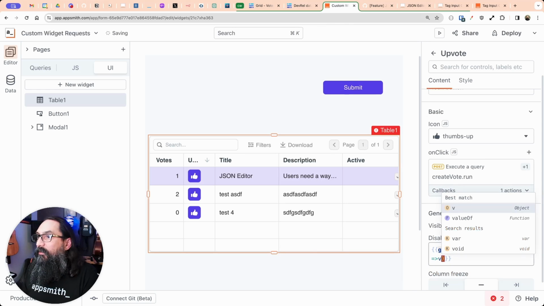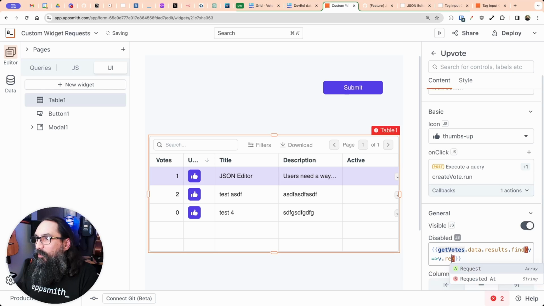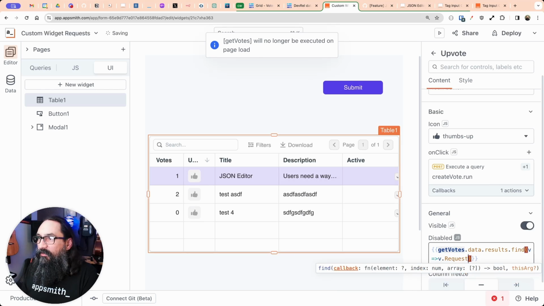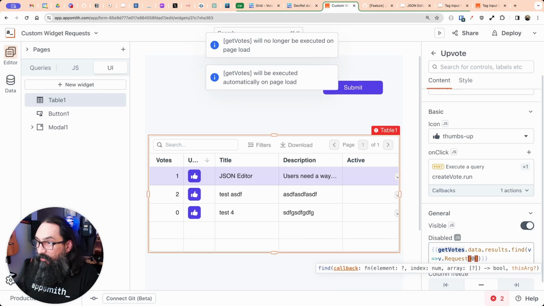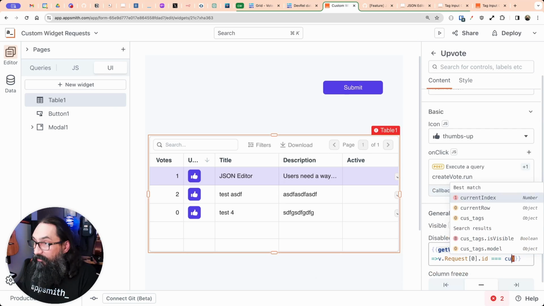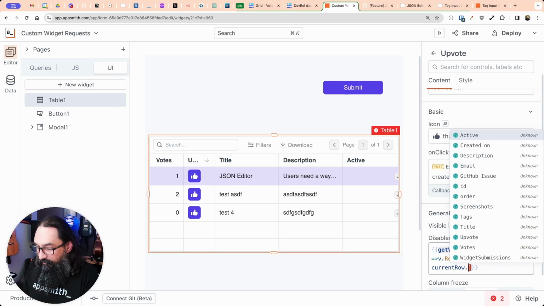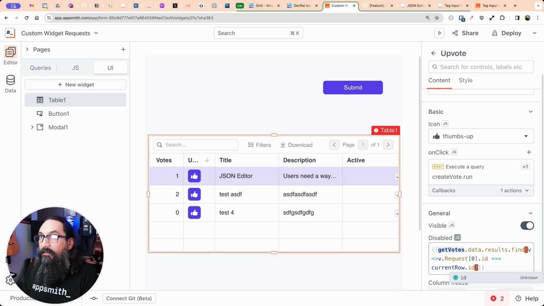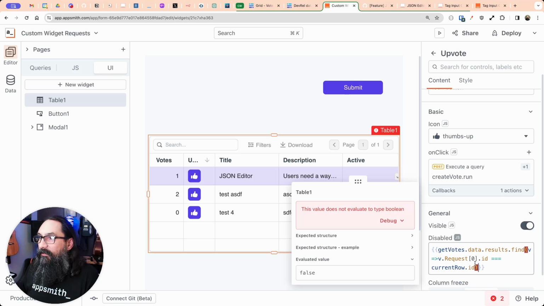where the vote.request, which request it goes with, which is an array. So if the first request, because there should only be one, if its ID equals the current row.ID, that would be the condition. So if it finds something here, I want the button to be disabled.